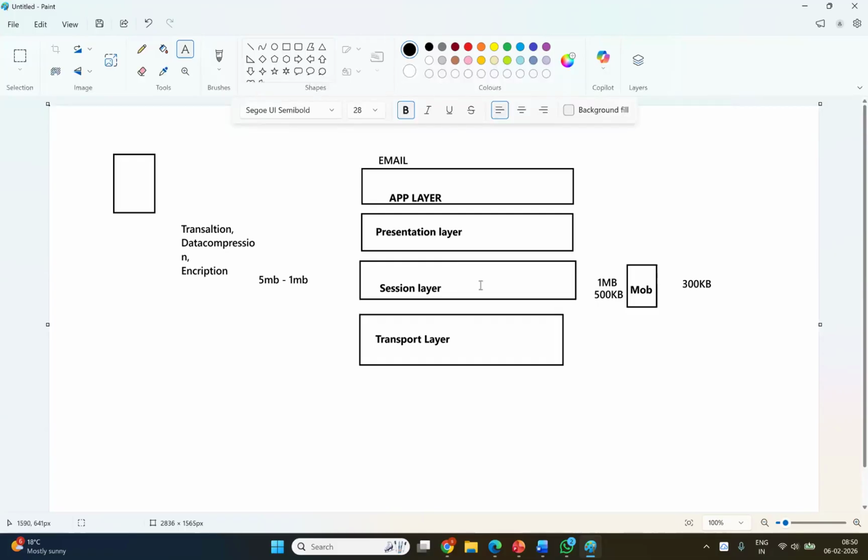So authentication and authorization also happen at the session layer, and these three layers happen at your browser level. Once you open the browser and send an email or something, all three happen in a fraction of a second at your browser level only. Once it crosses your browser, it goes to the transport layer.